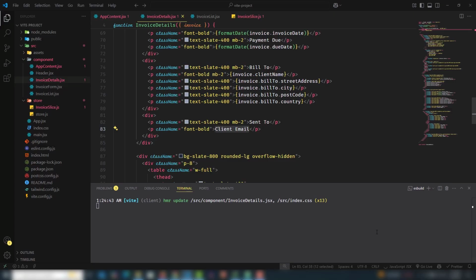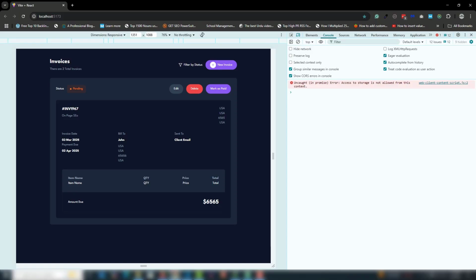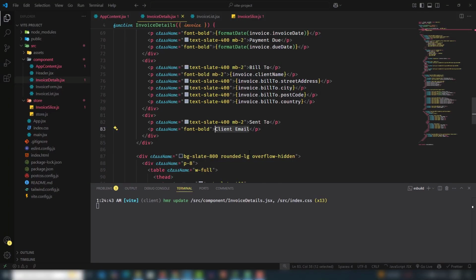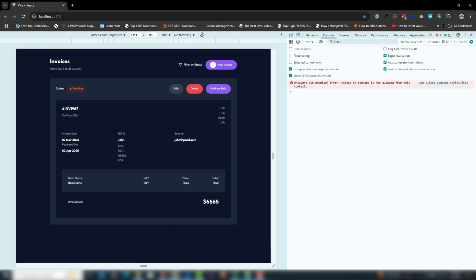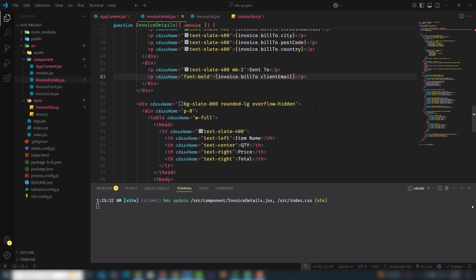So yeah, first I need to check that the details are up here, bill to, and where is the bill from? Bill from, I think here is bill from, yeah. So client email is invoice.billTo.clientEmail. I'm going to save the file. As you can see, sent to, yeah, great.